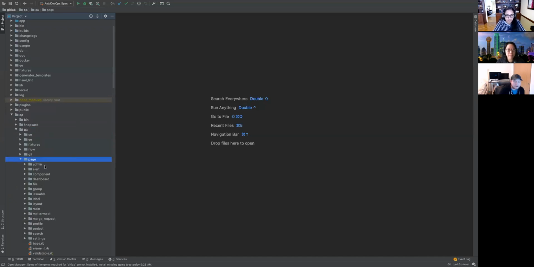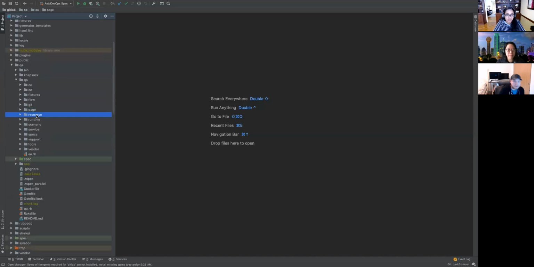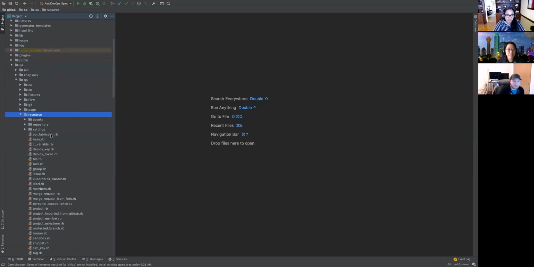So under the QA directory, we have page, resource. All of these are the actual page objects, the resources that actually resemble GitLab models within the Rails framework. So for instance, you have a project, you have a group, these are models in the Rails environment. And they're also the same with our framework. We have issues, groups, CI variables, project. All these are resources that can be fabricated via the UI and the API. And they're implemented in each of these resources.